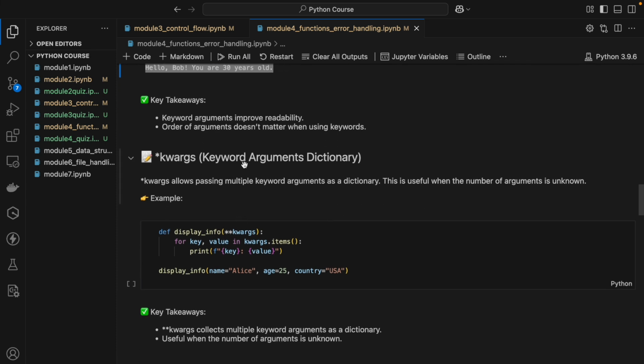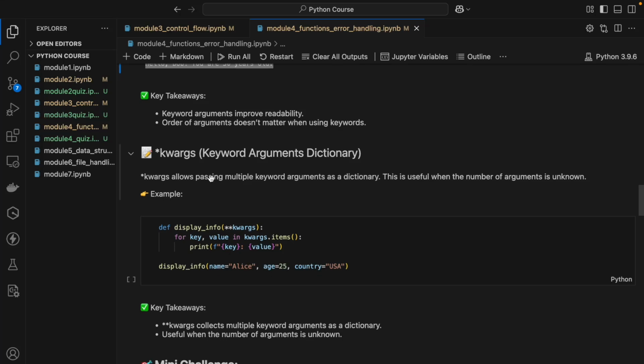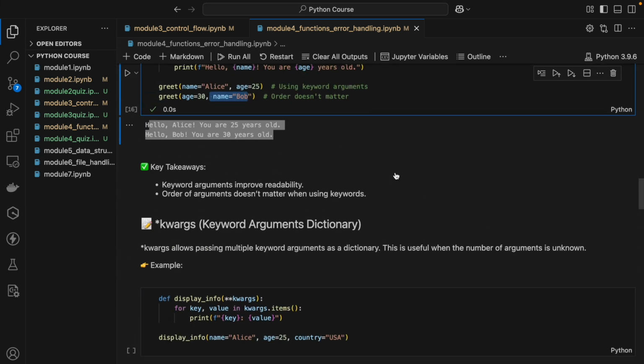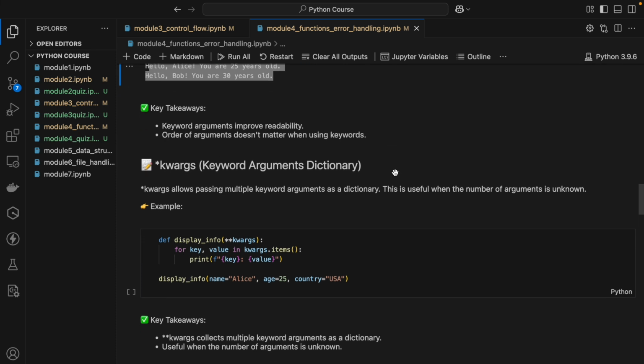Coming to the keyword argument dictionary. Basically, it's arbitrary keyword arguments. So star star kwargs allows passing multiple keyword arguments as a dictionary. With args, the arguments are in a tuple. Here the arguments are in a dictionary. So we have to keep that in mind while using it in our program.